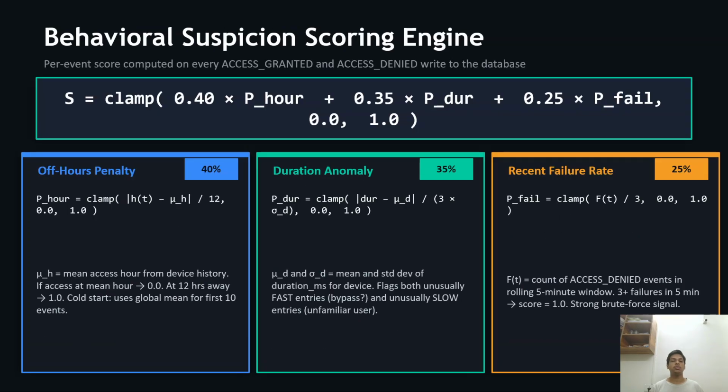Coming on to the suspicion score engine. This is the most technically interesting part of the whole system. Every time an access event is written to the database, the engine computes a floating point score between 0 and 1. Higher means more suspicious. The formula is a weighted sum of three components, clamped between 0 and 1.